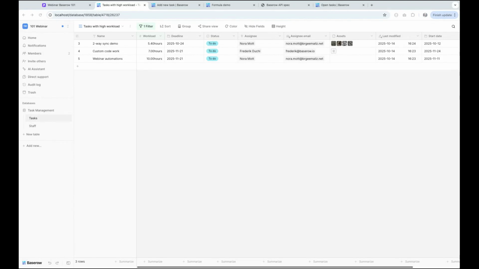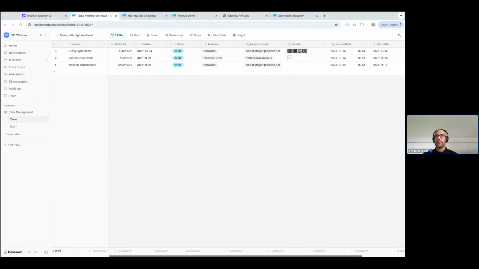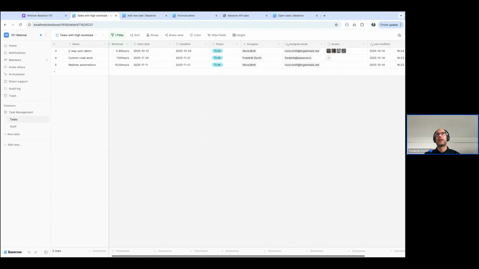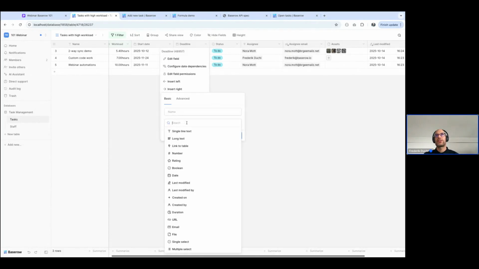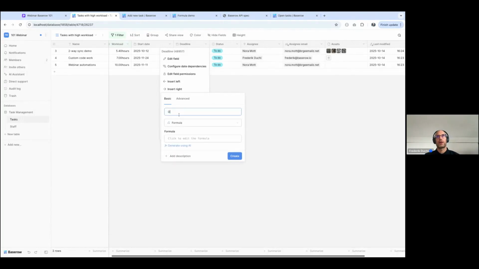So next thing I want to show you is working with the formulas. So in my task table, what do I have here? I have a start date, and I have a deadline. And what I would like to know is the difference between my start date and deadline. So let's enter a new field. It will be a formula field. Call it days until deadline.